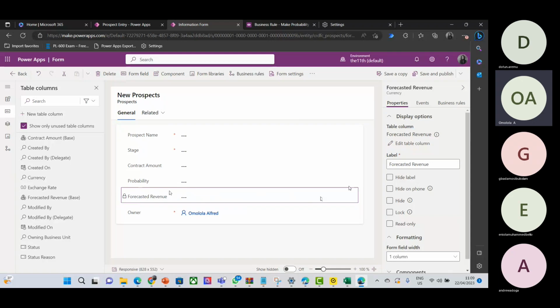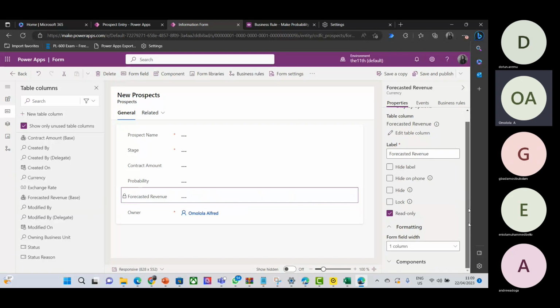Inside the forecasted revenue. So come to, you can see you've selected your forecasted revenue. That's why you can see this border around it, and select read only. Okay. So once you have done this, we're just going to come here and we'll select save and publish.